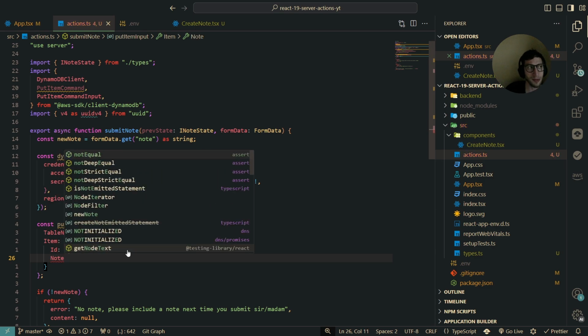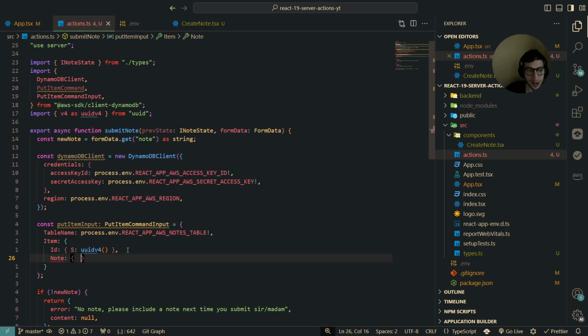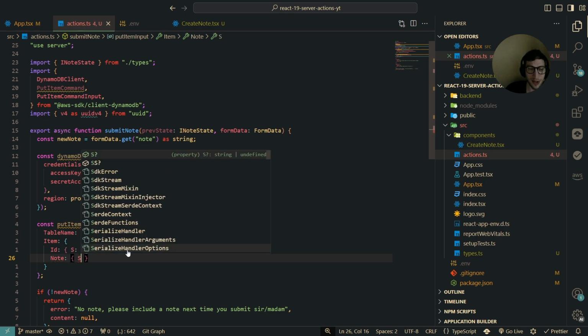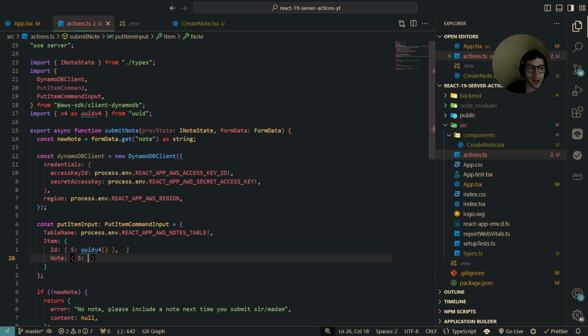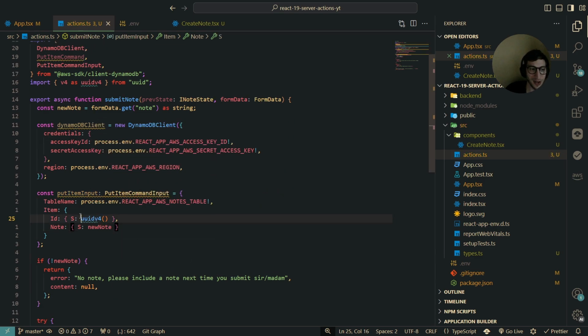In DynamoDB, you don't predefine all of your columns. I believe they're called something else in NoSQL. So you just create whatever column name you want, and that will automatically add that to your table. So we want a note that's also going to be of type string. And what we're putting in here is a new note. However, it might be undefined.